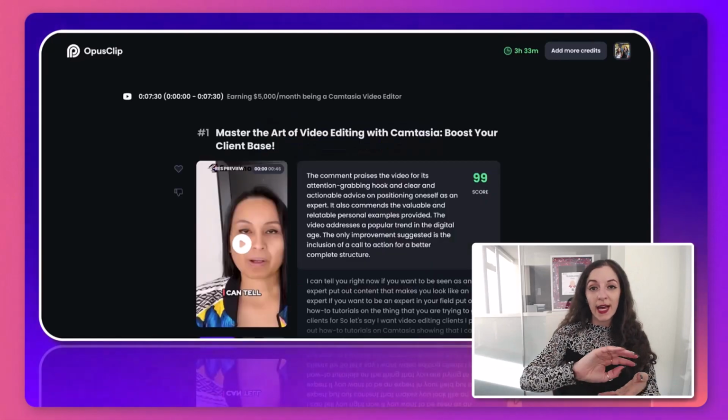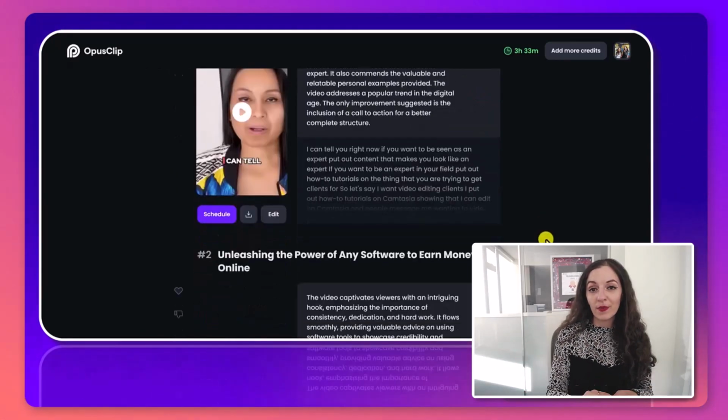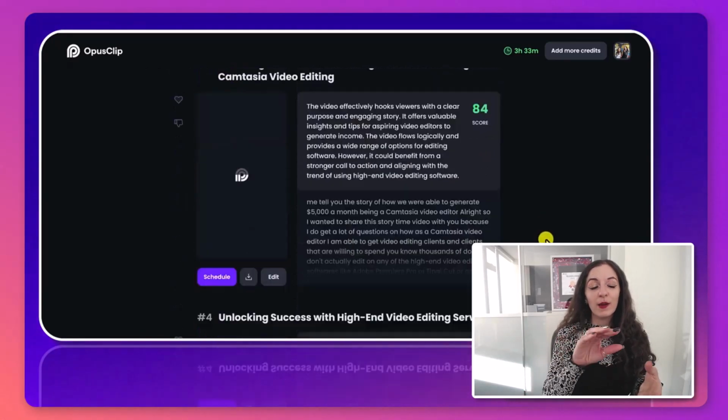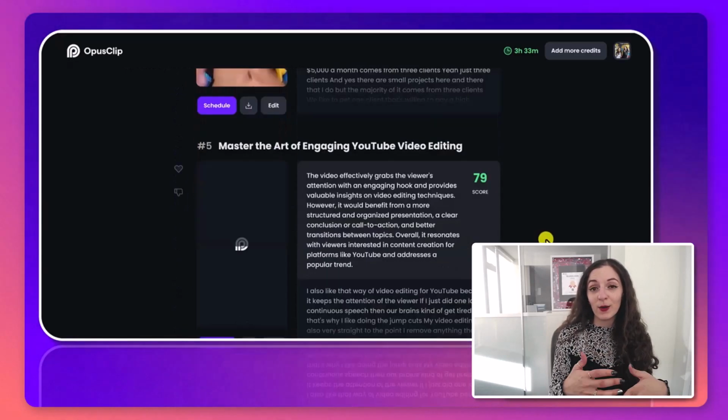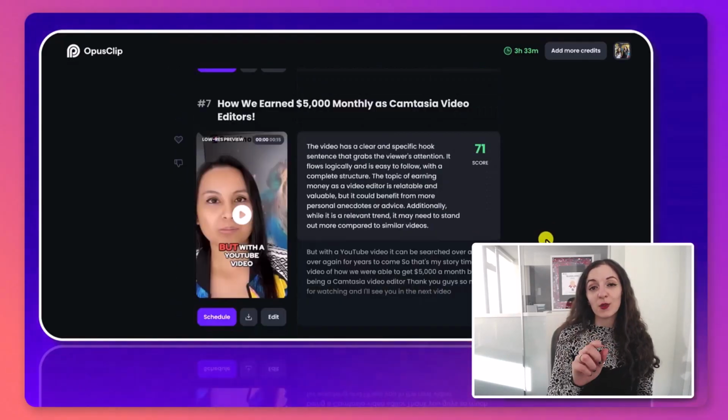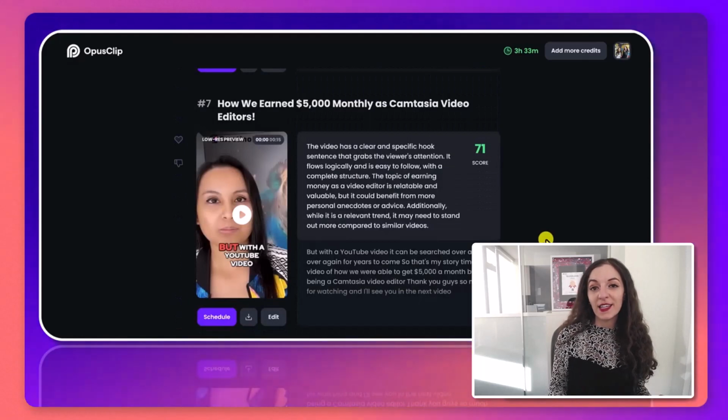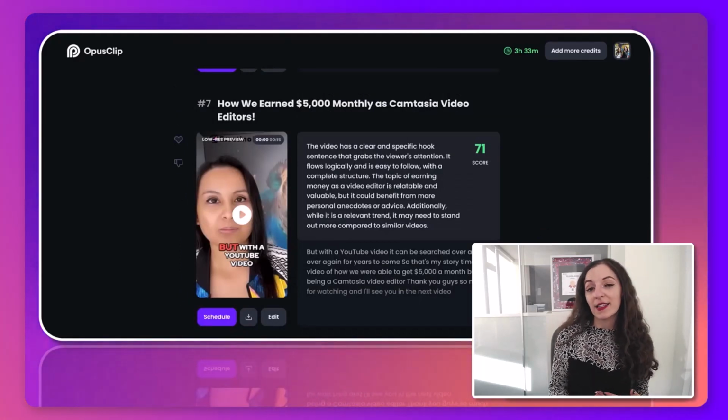It will spit out like 10 or a bunch of different video clips as an example, and it will rank them based on virality score. And what you can then do is go watch the ones with the highest virality score to see if it makes sense to just use that as a short clip.